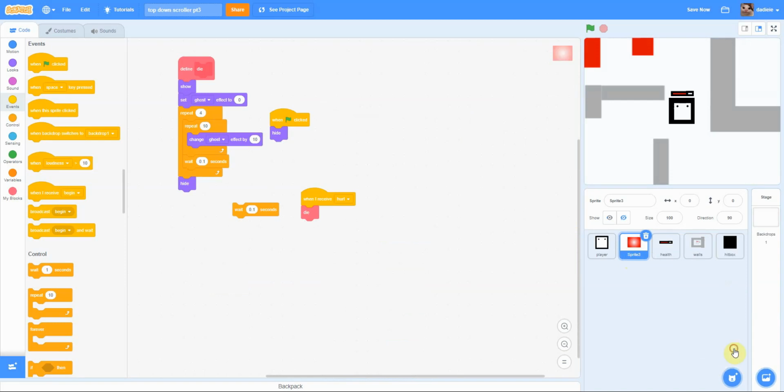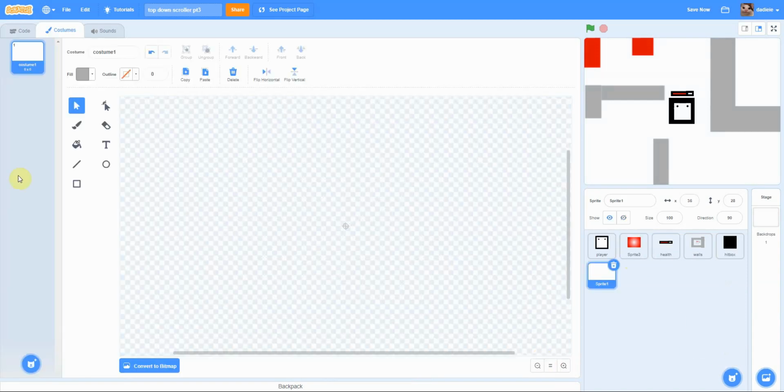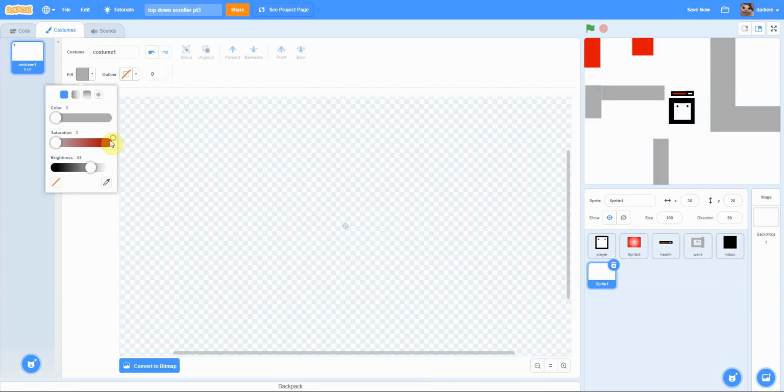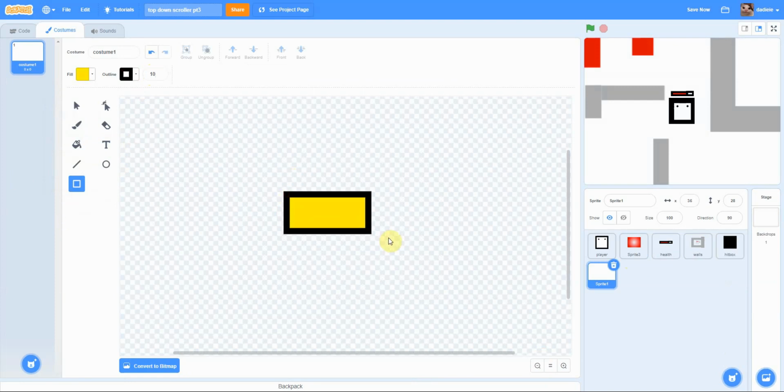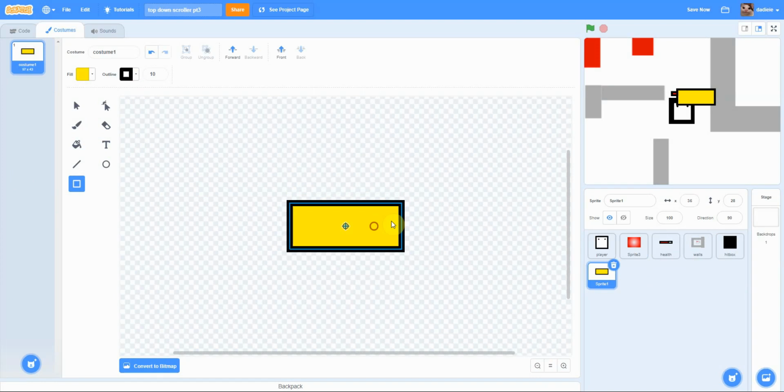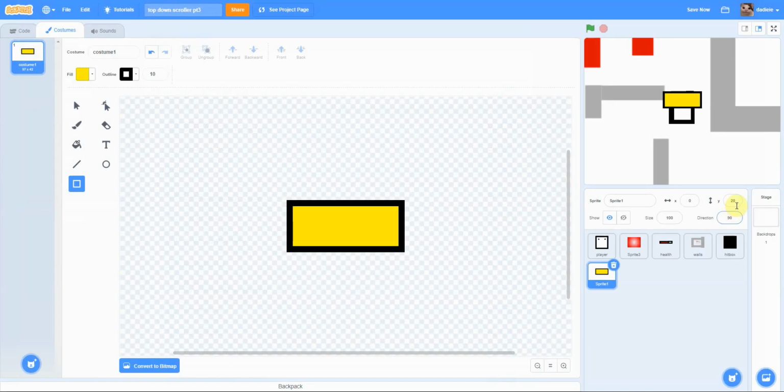Now we have to make a new sprite. This is gonna be the start screen. Mine's gonna look like this. I'm gonna set my color to 15 and the outline to 10. And don't forget to center it. It's important when you center it. Center it. Have it centered.